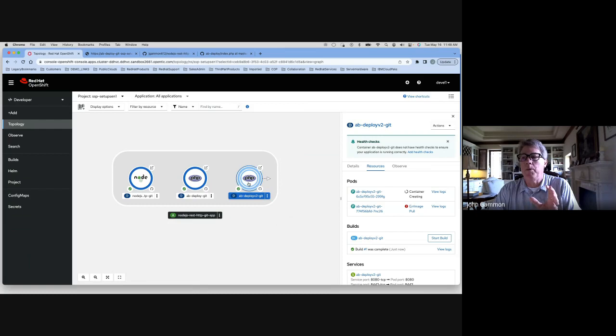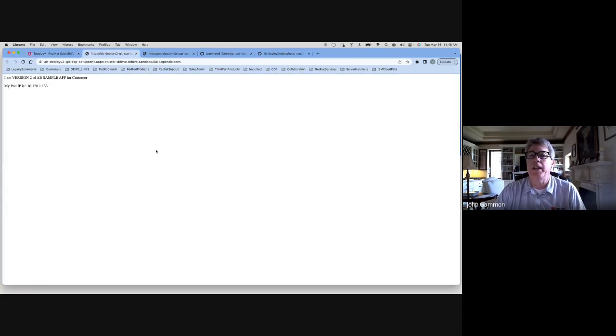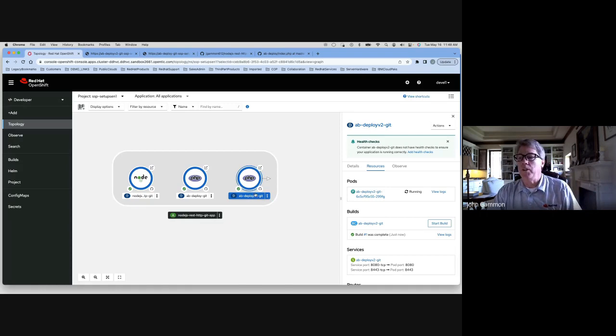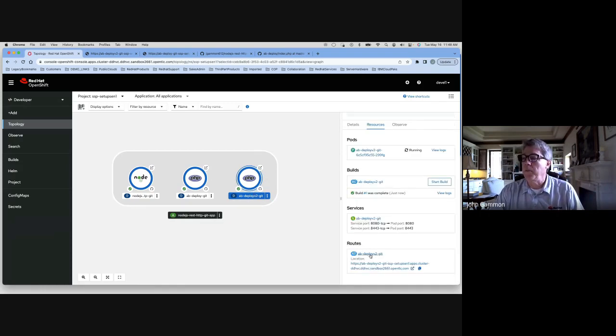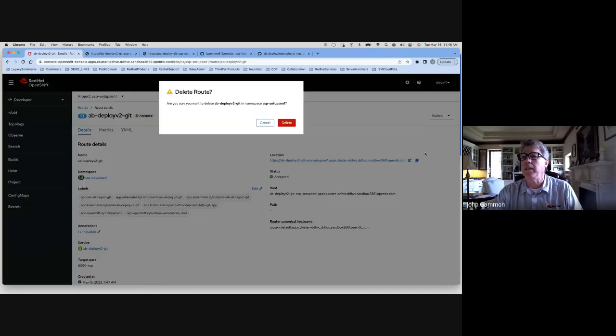So it's coming up, the push is being successful. It's now running. You can see that visual cue from the round blue circle. So I'm going to go ahead and check it. Yeah, there's version 2. All right. Now what I'm going to do is go to my routes. So I'm going into my route. This is the route for the deploy V2. I don't want the outside world to see this route. So I'm going to delete this route.